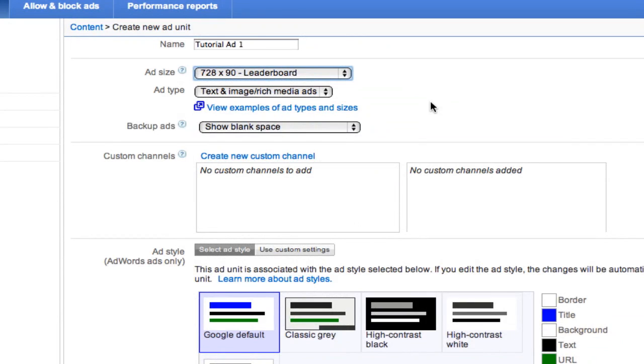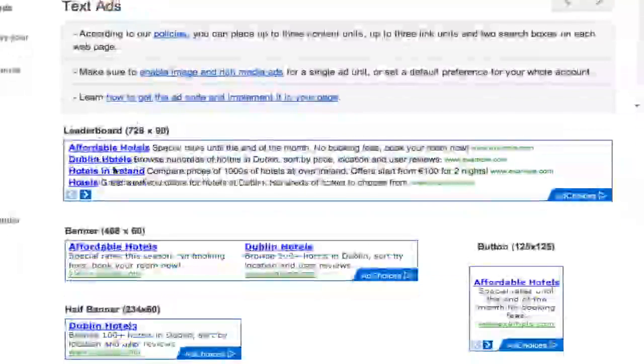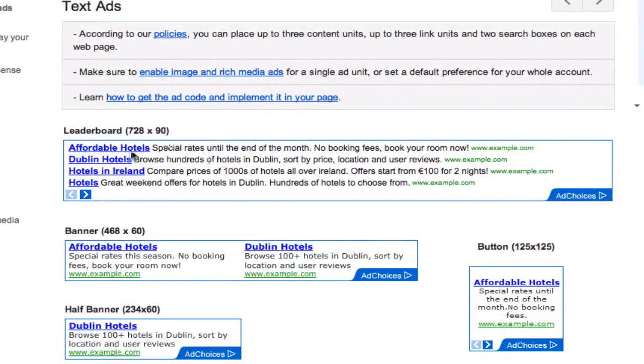Now if you want to see what these ads look like, you can go to view examples of ad types and sizes. Once you are there, Google AdSense will show you exactly what the ads look like. Here are text ads. Down here you will see leaderboard ads, which are the ads that have links here, and then text to the right.